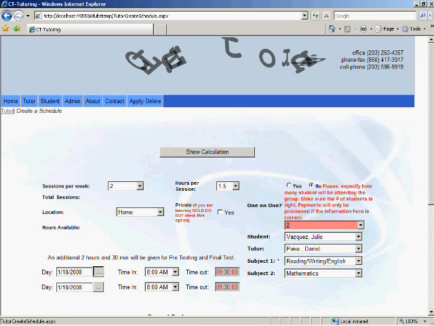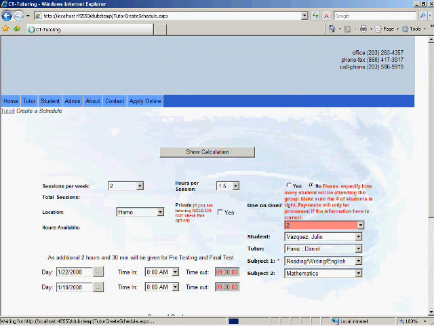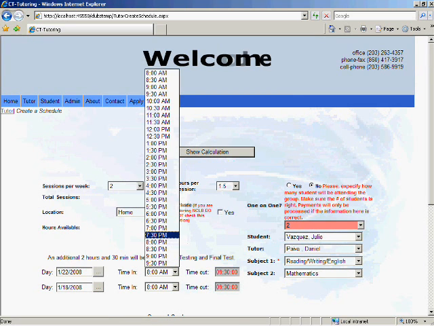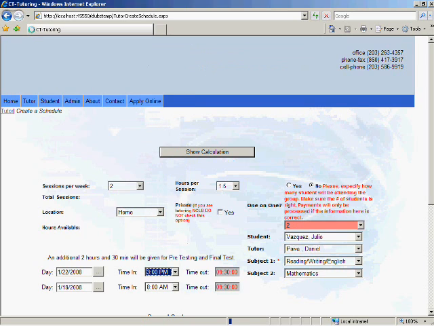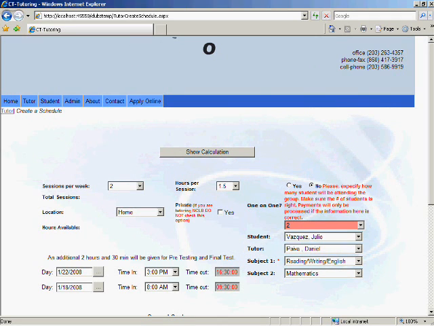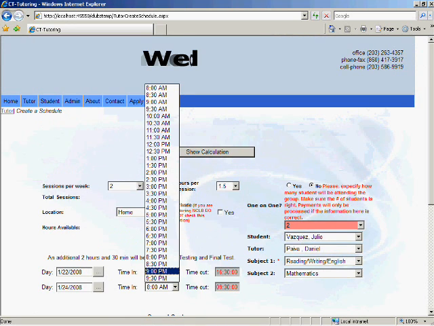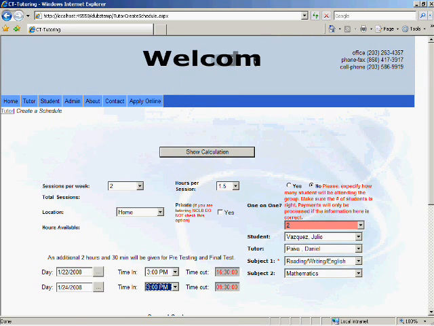For example, I'm gonna choose that I will start tutoring Tuesdays and Thursdays. In this example, the next Tuesday available will be the 22nd. I select the 22nd. The time would be 3 p.m. The system will fix the time out for 4 o'clock and 30 minutes because I select an hour and a half. The second day would be Thursday, the 24th. And I also choose the same time. It doesn't have to be the same time.